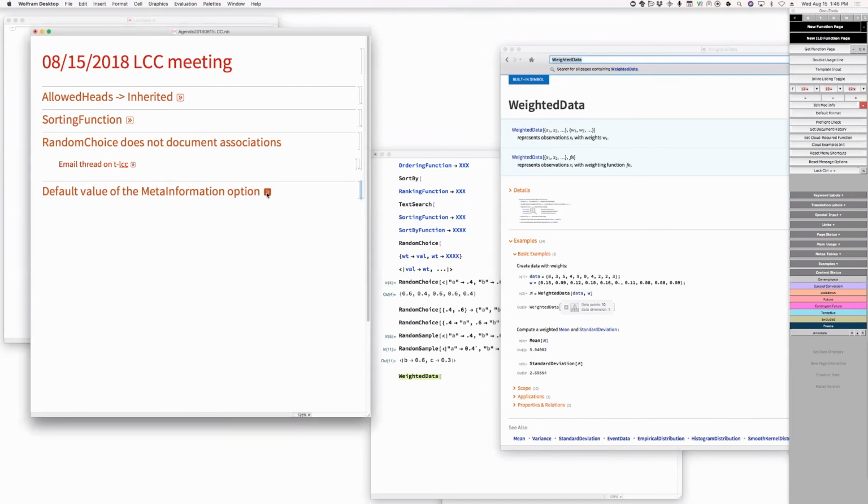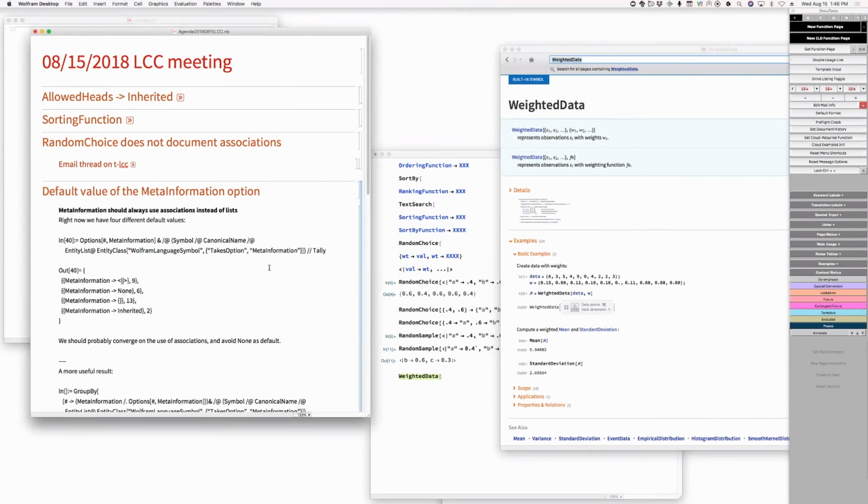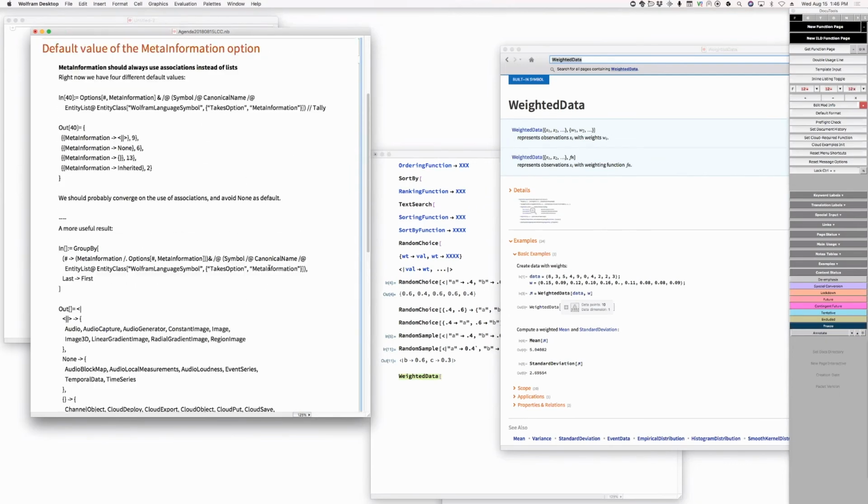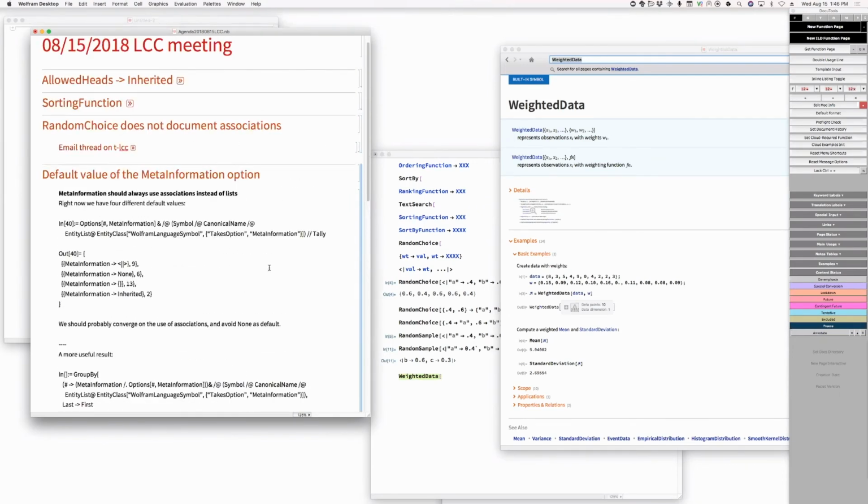All right, let's go on to the value of the meta information option. Right. So we have this option to a bunch of functions. Gosh, what a can of worms. All right. Now we were just talking about this in connection with the annotation function.